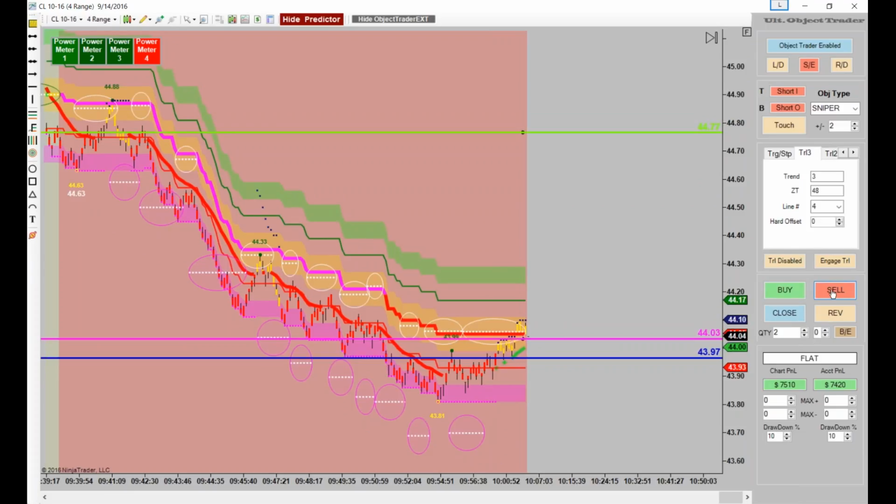If it doesn't, I'm going to fire anyway. Touch plus 2 inside, and that should have fired on. Yeah, it didn't. I may have done something when I was moving all those lines around.